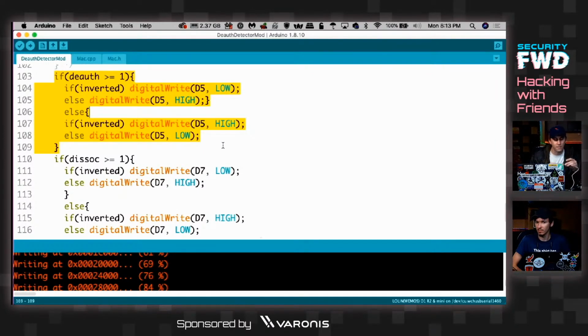And pin D5 is connected to the green. So deauthentication packets are green, and disassociation packets are connected to D7, which is connected to red. So if we get disassociation packets, we should see red. Let me put that back here. So that's the way that we wired this up.